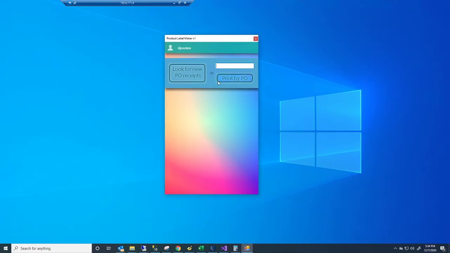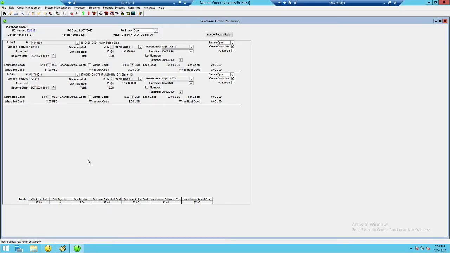There is no login for this for the users. It works like natural order, in that it uses your Windows logon credentials, so they don't need to have a login for the software, but it will still know who they are. The reason why the login is relevant is that in natural order, when you receive a purchase order, it keeps track of who actually did the receiving.